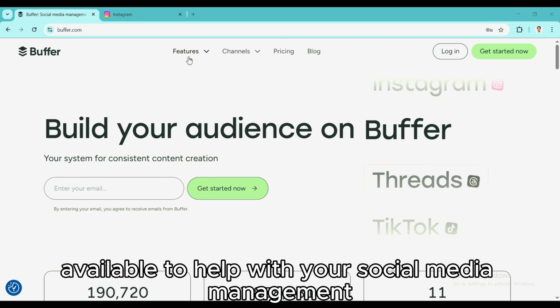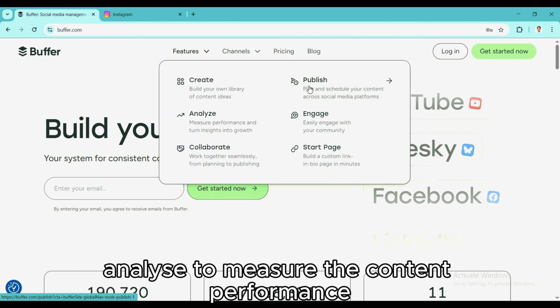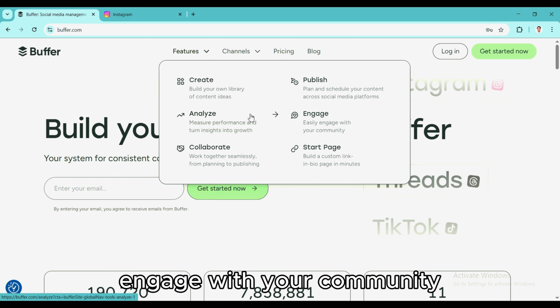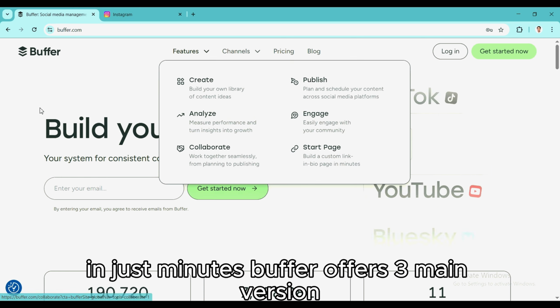Some of the tools available to help with your social media management include publishing and scheduling, analyze to measure the content performance, engage with your community, and even building your own customized landing page in just minutes.